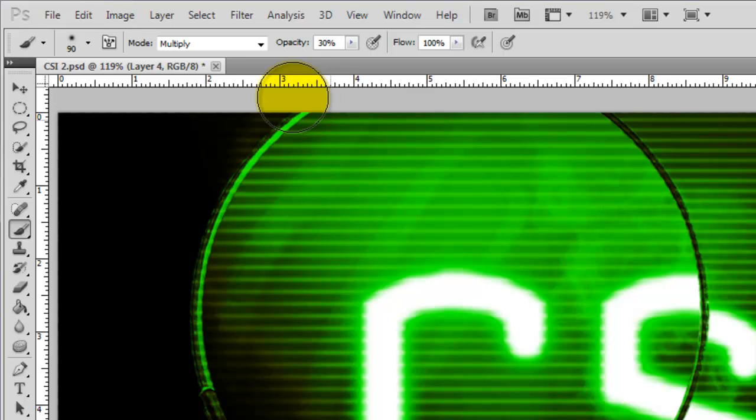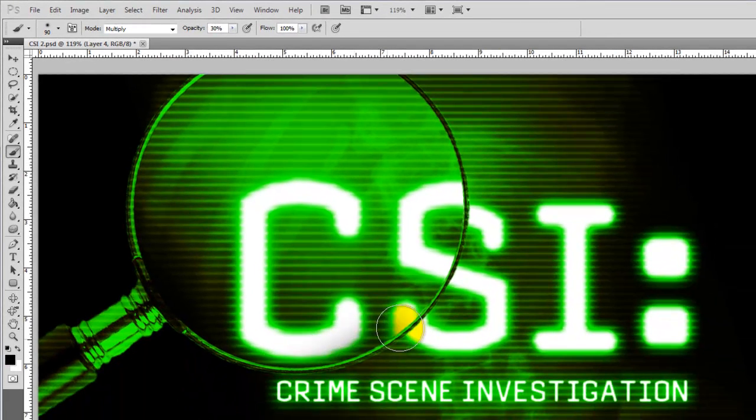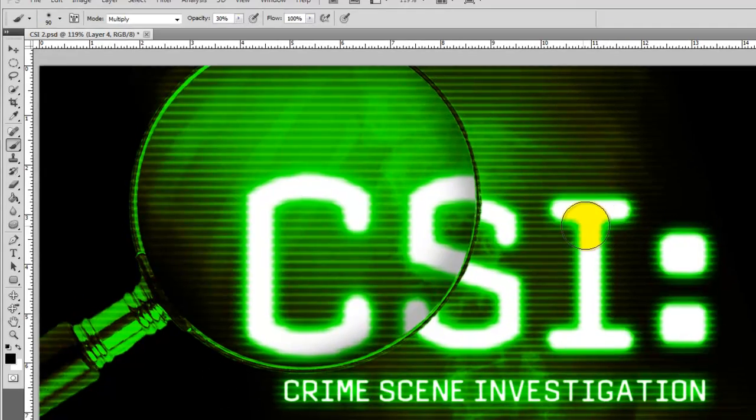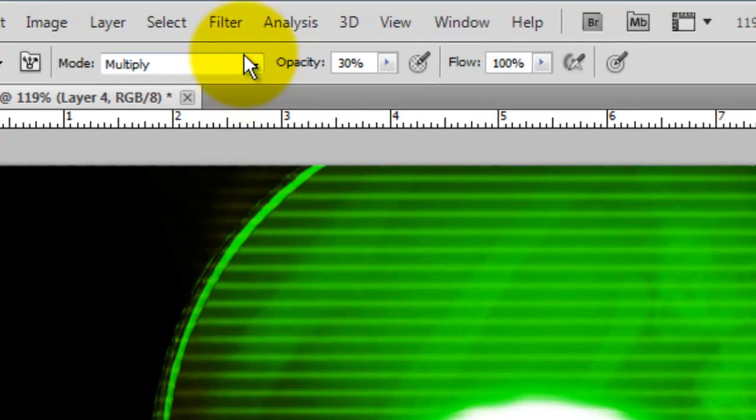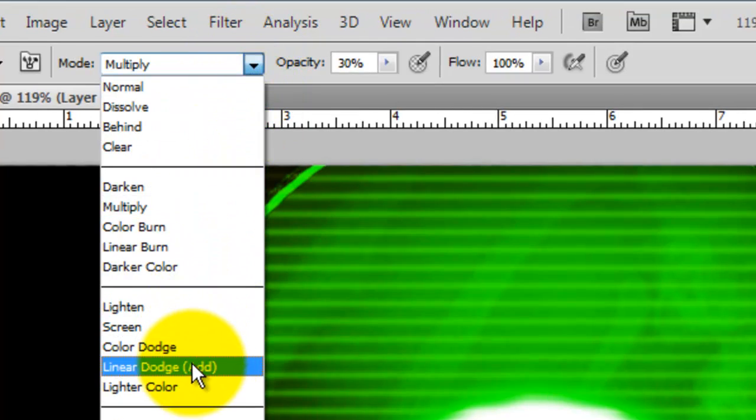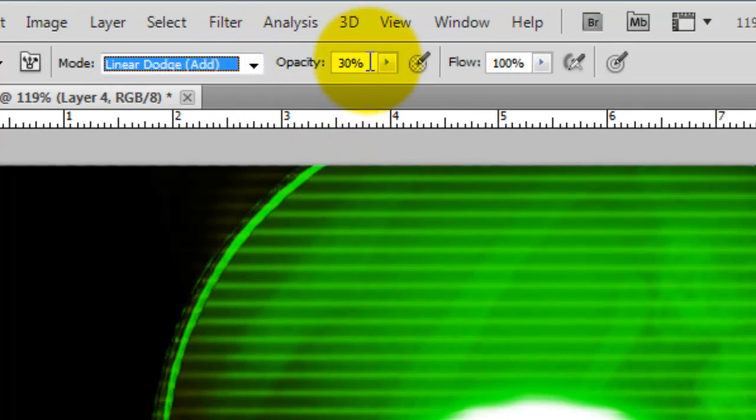For the shadows, make the mode multiply and the opacity 30%. Now just brushing a shadow along the lower right edge of the glass. And now for the highlight, reverse the foreground and background colors by pressing on the little double arrow or simply press X. For the highlight, change the blending mode to linear dodge and the opacity to 20%.